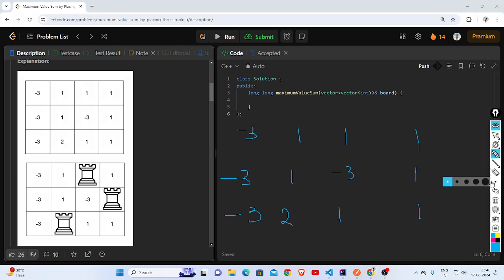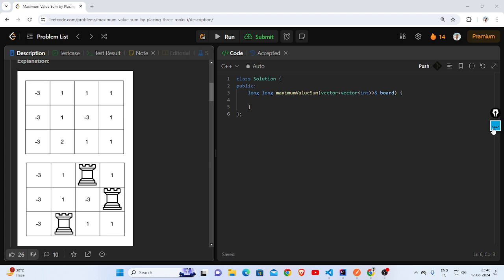Alright. So if they are in the same row or same column, they can attack each other, and that's not a valid position that I want to keep the rook in. I want to place the rooks such that the sum of those values is maximum. In this case, 2, 1, 1 is the maximum I can get. They're in different rows, they're in different columns.